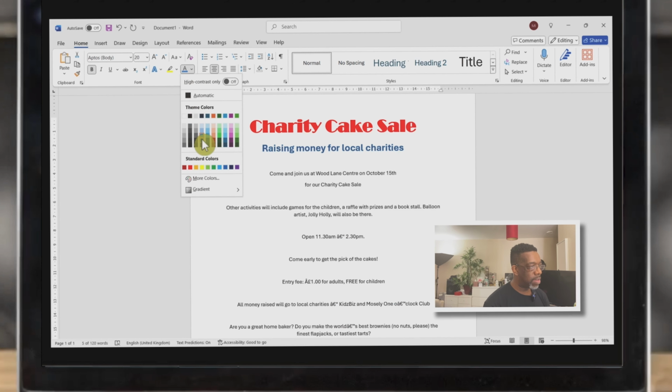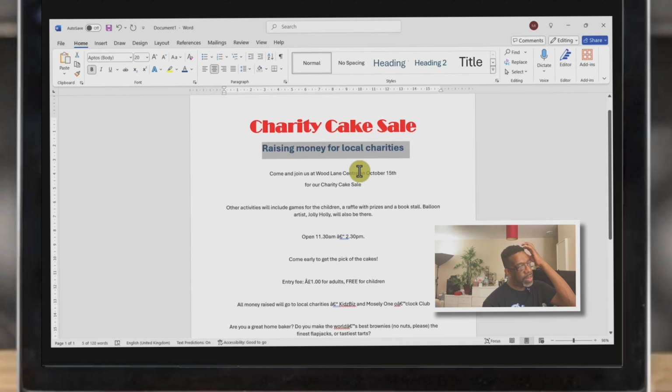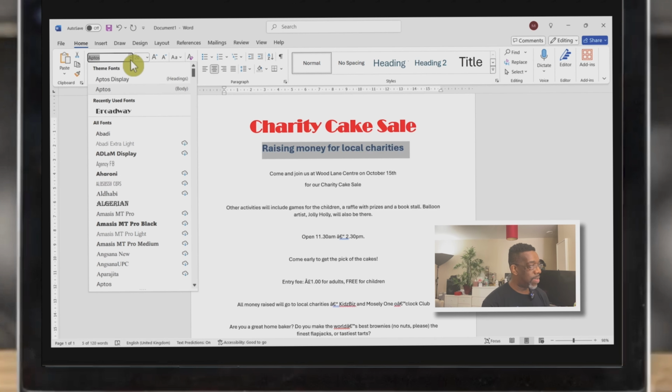About a darker blue. Yeah, I think that's better. Okay, and I think I'll change the font. Now when you're doing posters, you shouldn't have too many fonts. It just looks a bit messy. But we still got a few more fonts we could play with.